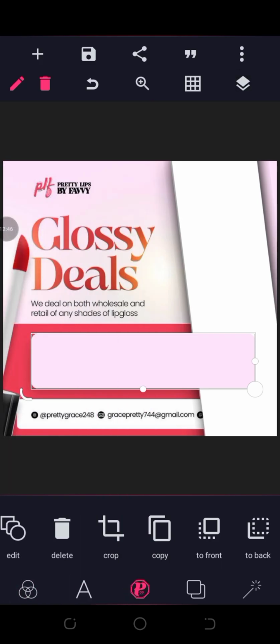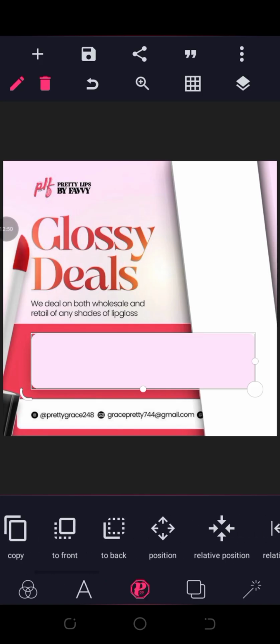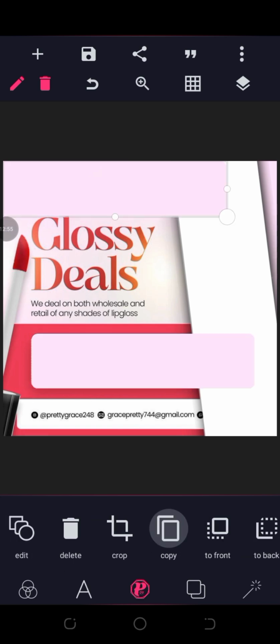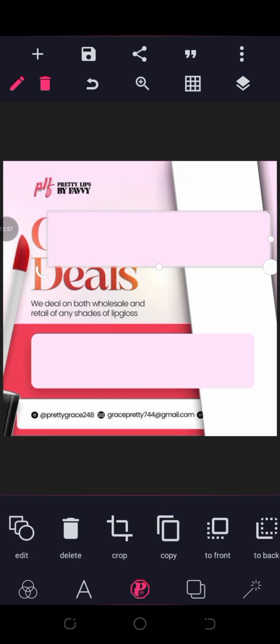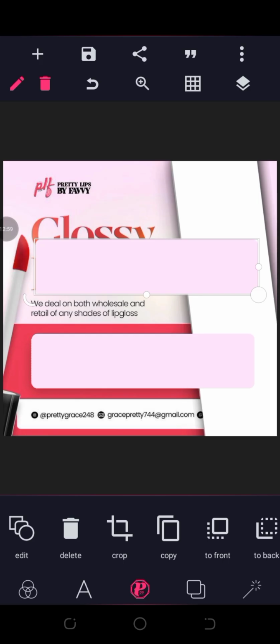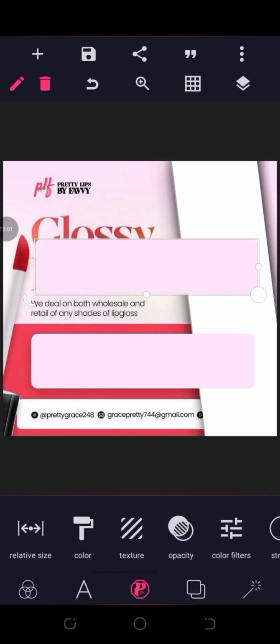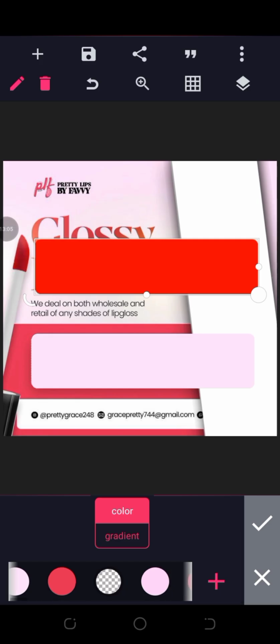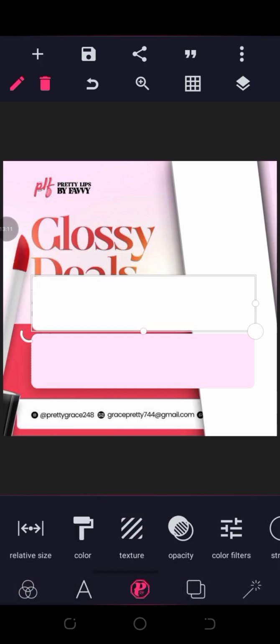Now I'm going to create the last shape. So instead of creating a shape again, I'm just going to copy this one. Then change the color to white. So I'm just going to look for where my color is. Click on color, enable it, and change it to white. Then I'm going to bring it down.